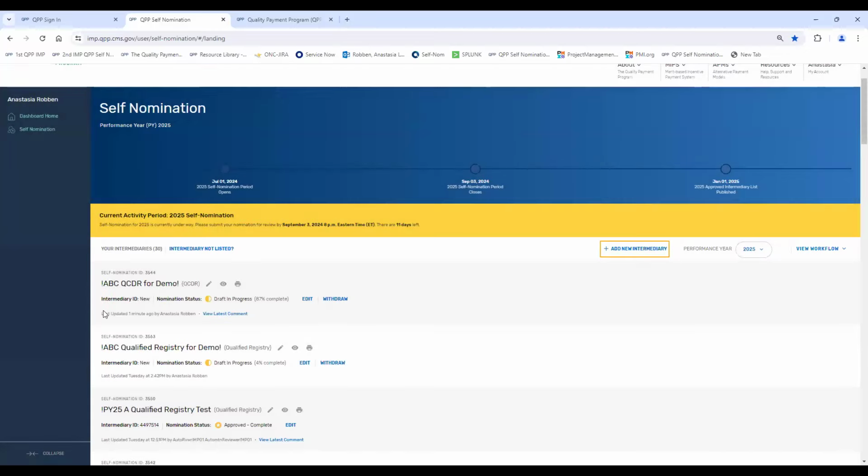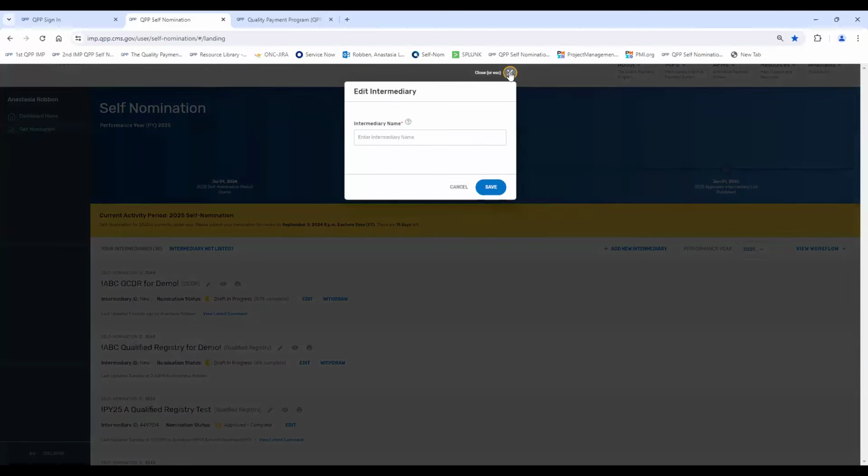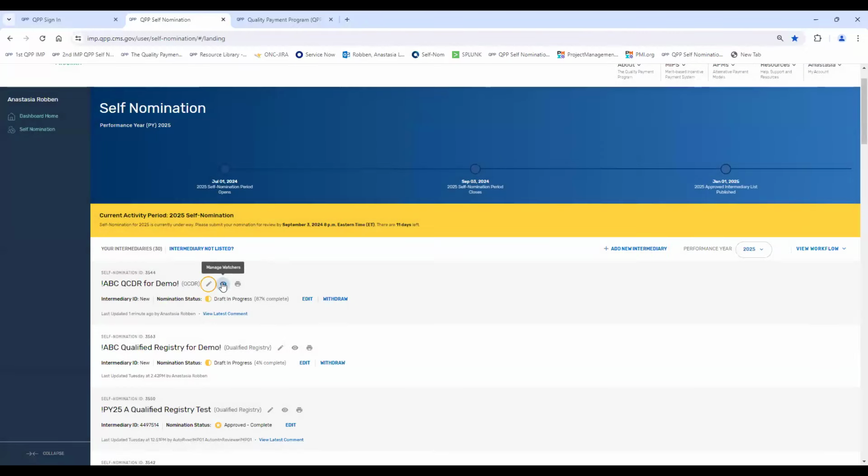With that said, as I mentioned earlier, we have a few sample ones for the purpose of this demonstration. So we've got a QCDR self-nomination as well as a qualified registry self-nomination. There are a few functions on this screen, and then we'll jump into the actual self-nomination to just demonstrate the fields and the tabs within there. So to start, if you do need to change your intermediary name, there is a pencil icon that you can click and type the new intermediary name that you would like to be referred to as.